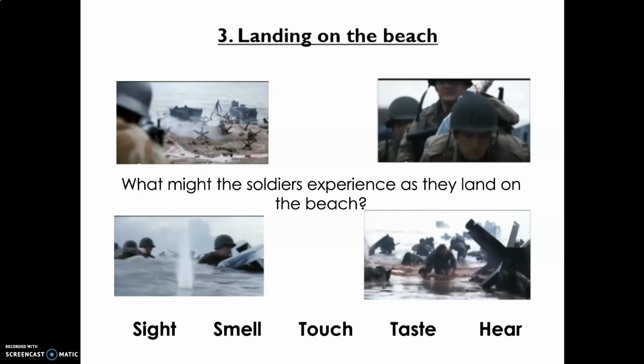I could imagine this scene as being incredibly chaotic, overwhelming, there being a cacophony of noise. But I'd like you to try and think of 4 to 5 things that you could describe. So pause the video here and make a list. What would the soldiers experience as they land on the beach?